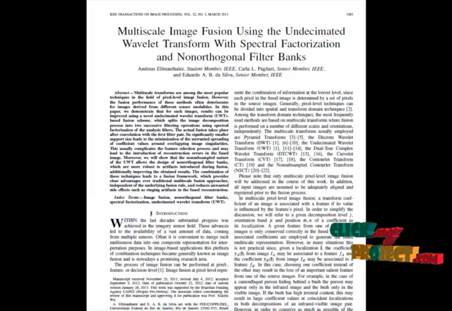Here we fuse the image by the binomial wavelet transform. Our method spectrally divides the analysis filter pair into two factors which are then separately applied to the input image pair, splitting the image decomposition procedure into two successive filter operations.